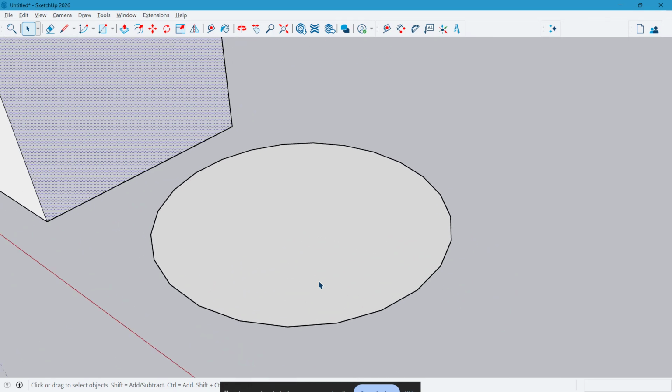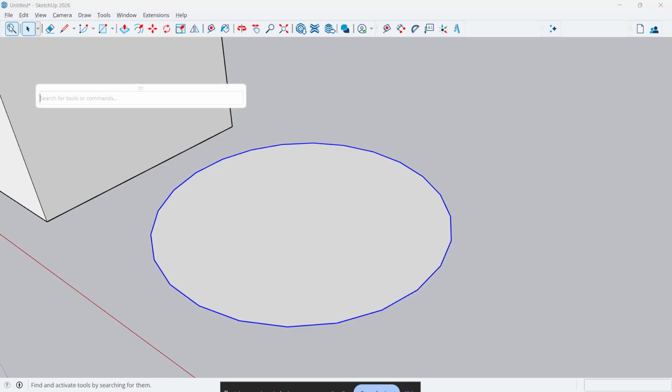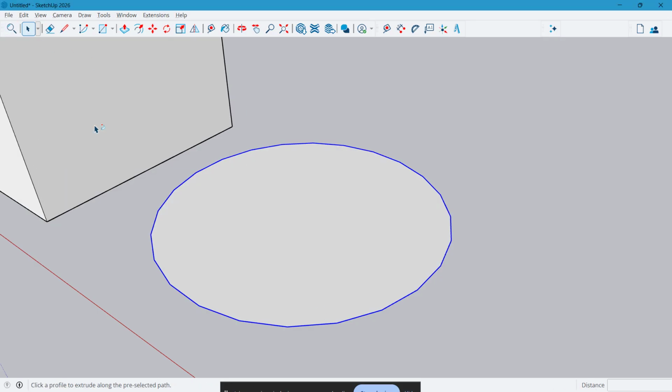Once your path is selected, go ahead and activate Follow Me. You can do this by clicking the Follow Me icon in the large toolset, or by going up to the menu bar and choosing Tools, then Follow Me. As soon as the tool is active, SketchUp is ready for the next step.